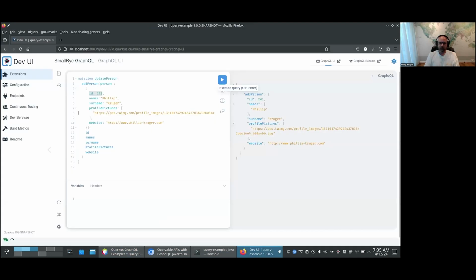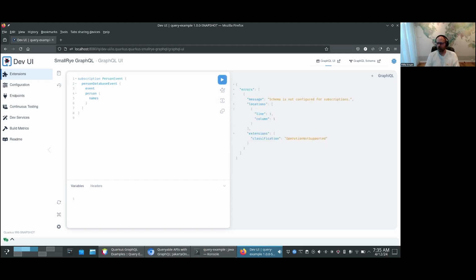And what I want to do now is start the subscription. So I'll then say that I want to subscribe to that event, the person database event that has a few fields on it, one of them being person. So I can get the event, so what has happened, and then let's say for now we just want the names back. Did I not save? I did not save. So it's now waiting for events to happen.